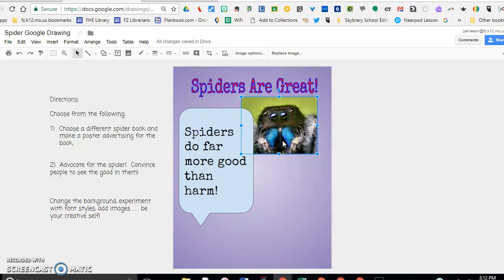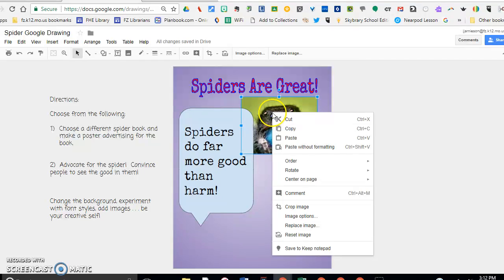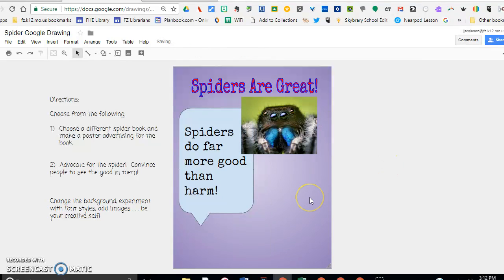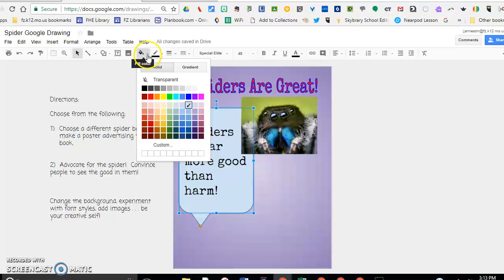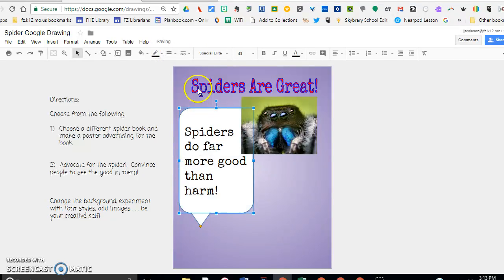I can also change the order. So if I want him to overlap, if I click on the picture and right click, I can bring that to the front. Okay. And then I would want to add more text, more images to make my poster really stand out. I'm going to click back on here and change my fill color. Let's make it white. Okay. And that's just a quick tutorial on how you can do some really cool things on Google Drawings.